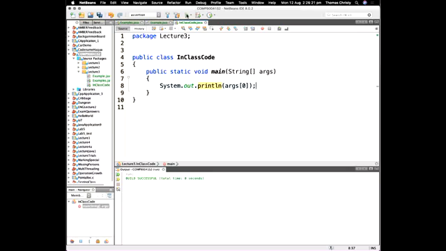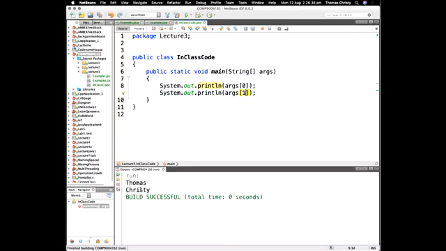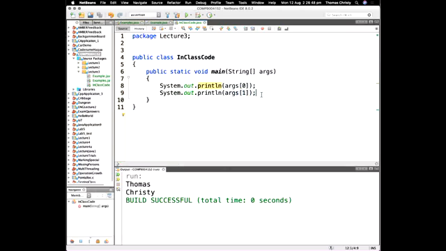So what we expect when we run this is Thomas. Now if I do the same thing again and put in 1, we will now expect to see Christie. I hope this is big enough. That's better. So you can see that's now going through the two arguments, the arguments are presented, coming into the application, and then being processed and delivered to the output.